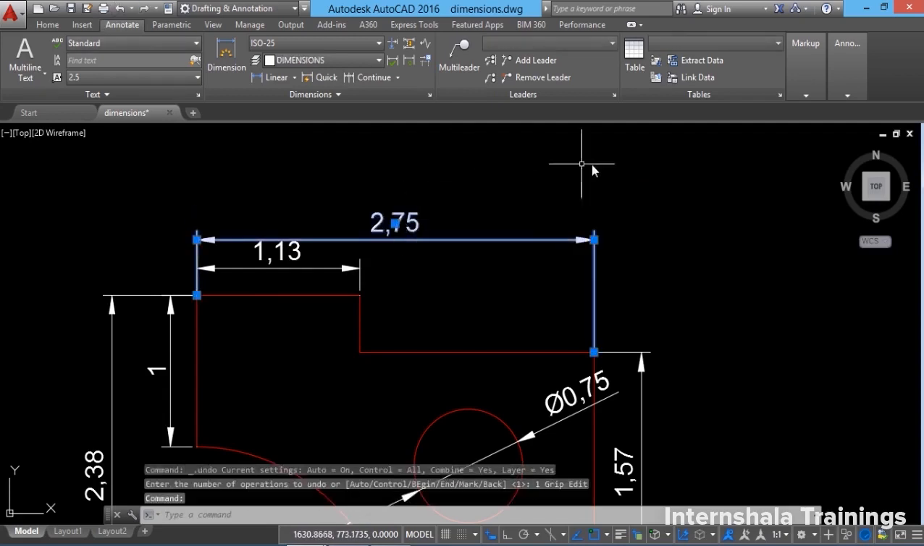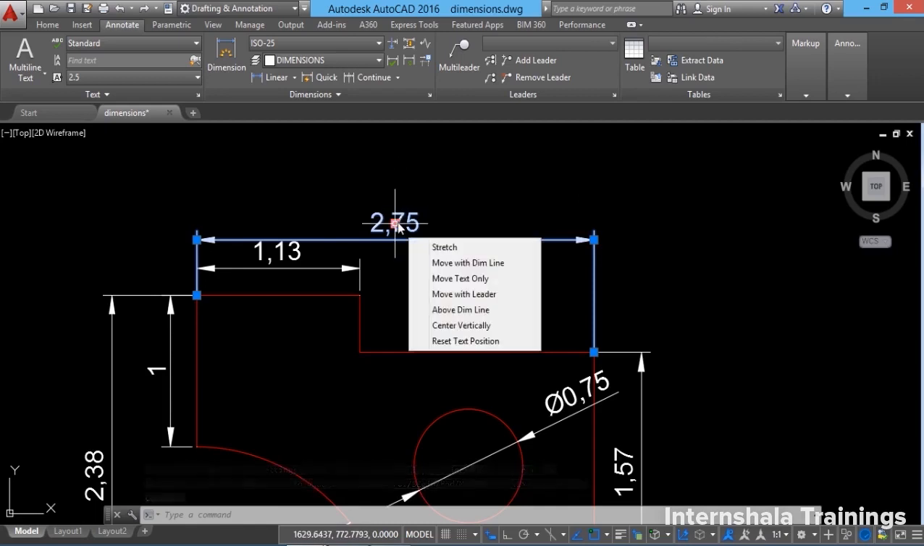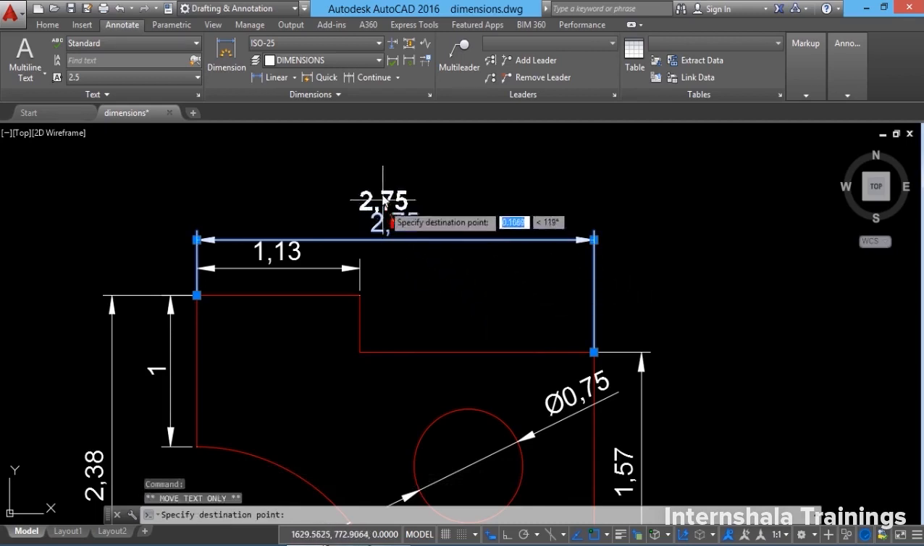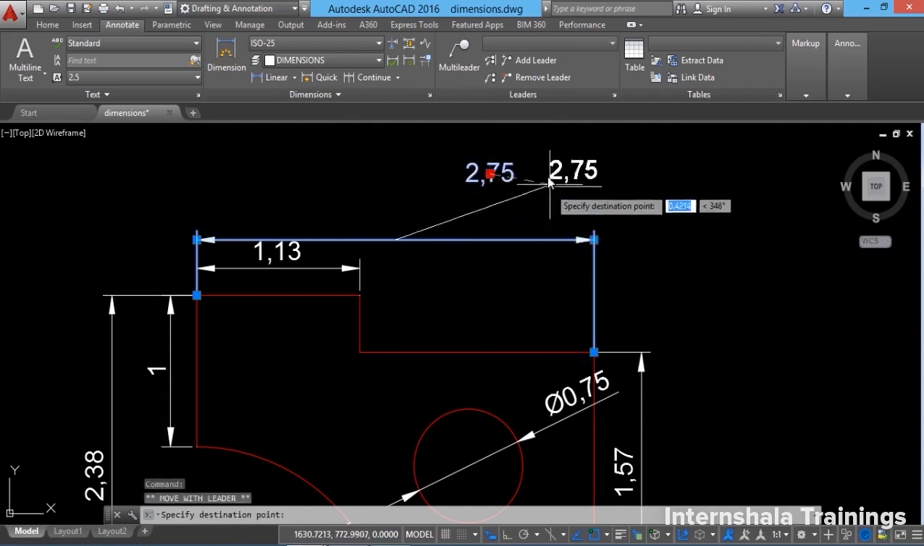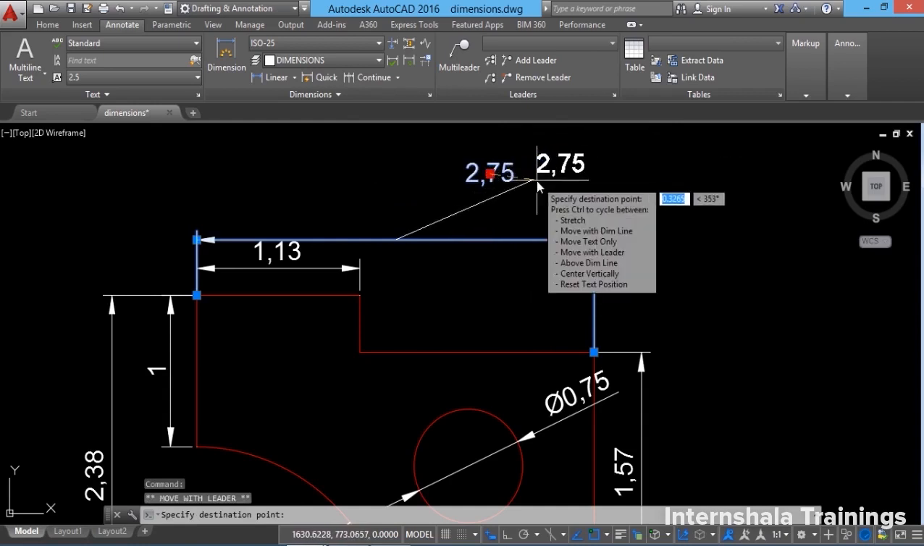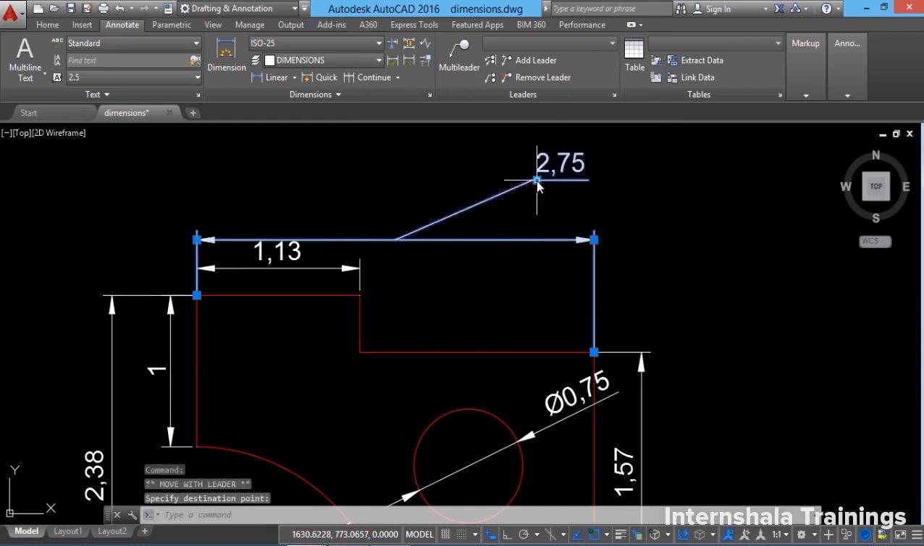When I click on this dimension and take the cursor onto this grip, you will see a menu popping up. In this menu, you will see options like stretch, move with dimension line, that's what you have seen now. Then the move text only option will let you move only the text without moving the dimension line. If you click on the move with leader option, you can just move the text and you will see a leader line coming from the dimension line.